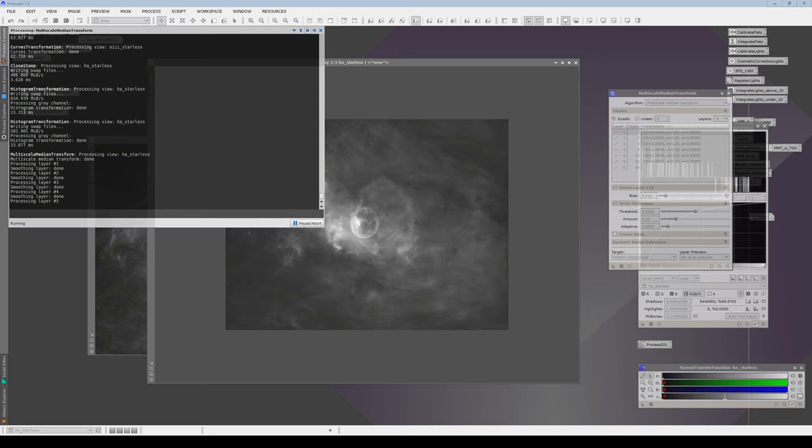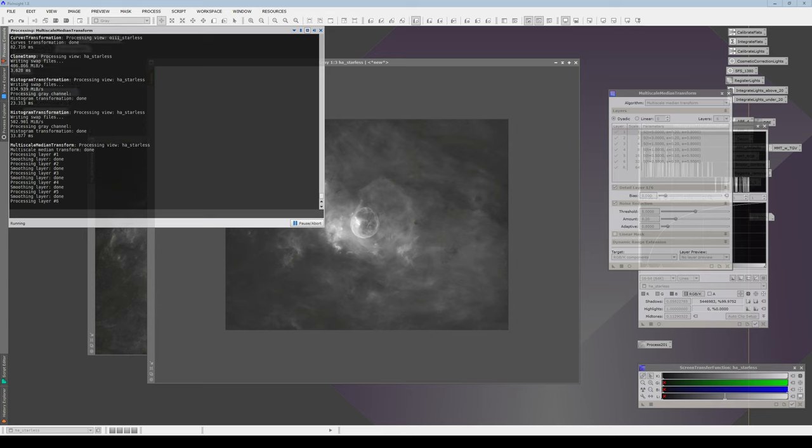The most exciting part, waiting while MMT finishes. But after this, we will be able to just go and create a bicolor image. Well, maybe before that I'll try running local histogram normalization. Yeah, I think I'll do that. Just a little bit more of contrast.